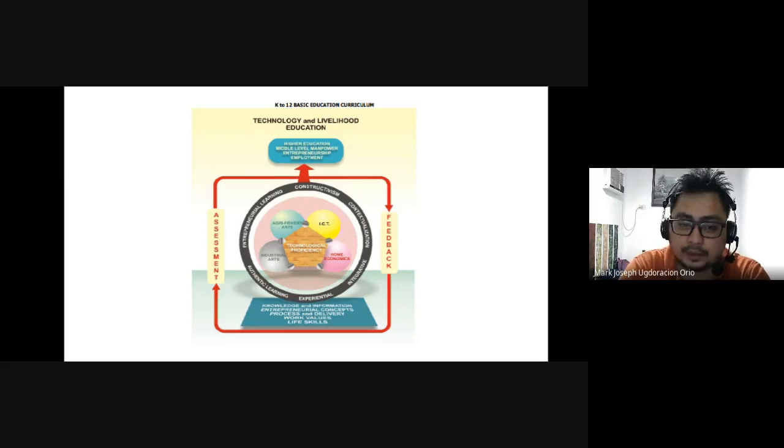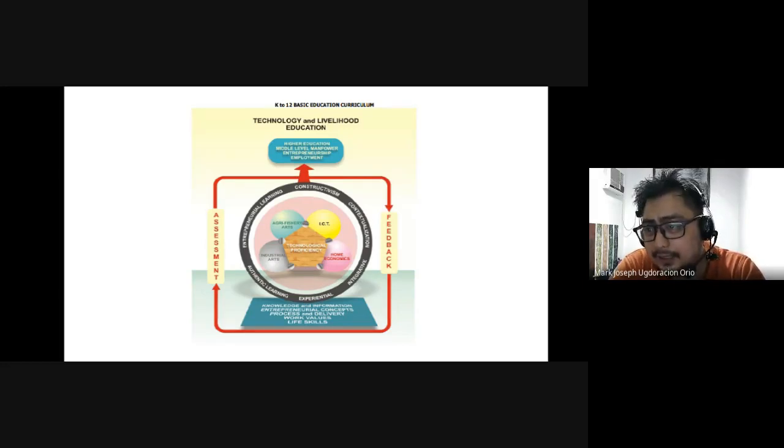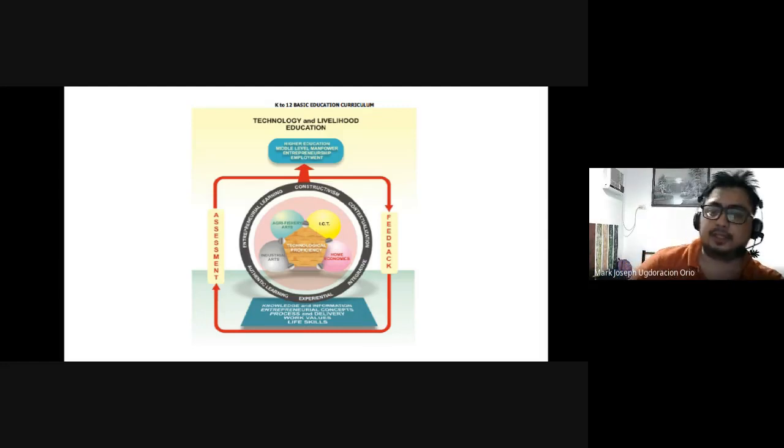While the written works and performance tasks are most likely given equal value in the academic track, in the TechVoc track class in senior high school, the performance tasks or the skill-based tasks are given more weight than the written works. Why? Because of the framework of the TLE education: experiential, authentic learning. That is it.